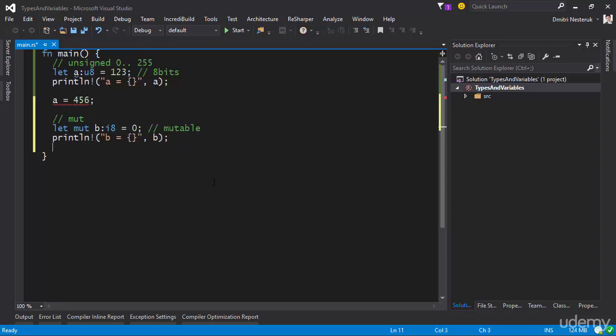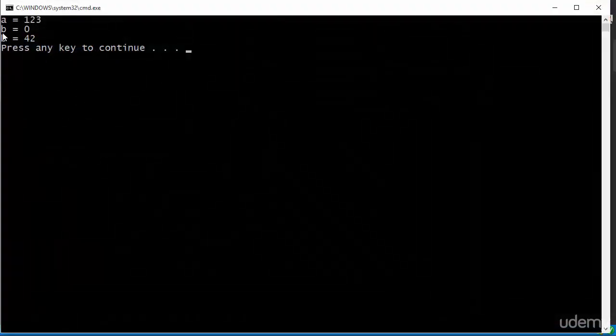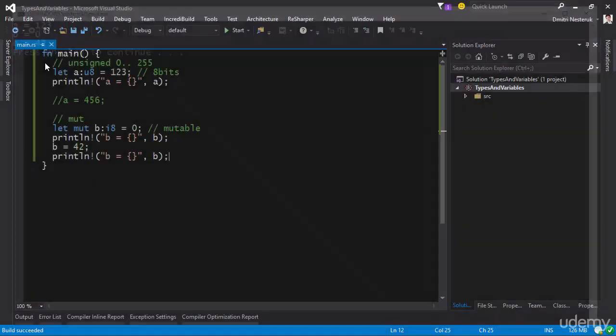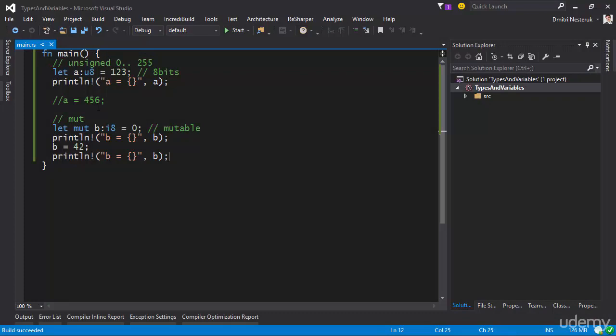But now what we can do, and this is in stark contrast to this, is we can actually change the value. We can say b is equal to 42, for example, and then we can take the print command and repeat it once again. So let's run it, and we can see that b initially has the value of 0, but then I changed it. I actually managed to change the value, and it now has a value of 42. So this is great. This is what the mut keyword is for. If you don't have this keyword, you're not going to be able to change the value after you declare it.